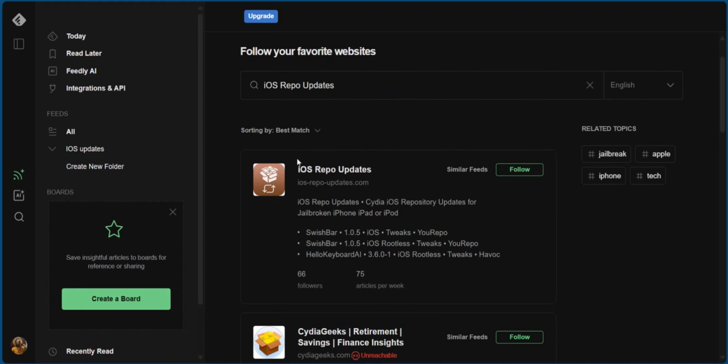And of course, you can see some examples right here. It's not a great example. However, we can just go along with it. And then for this example, you can see similar feeds, and then you have follow.